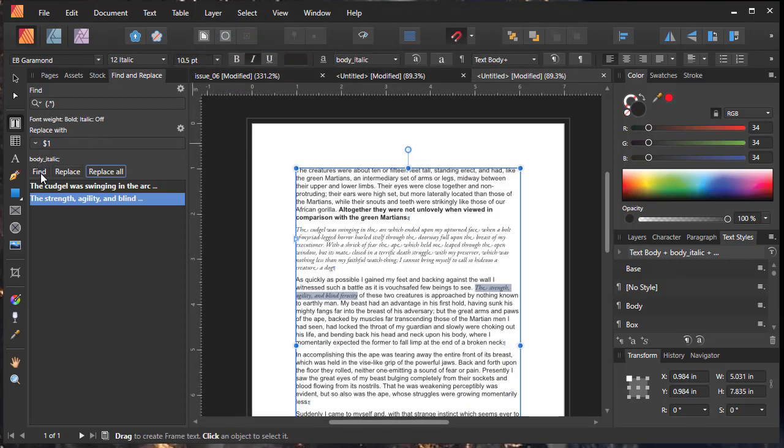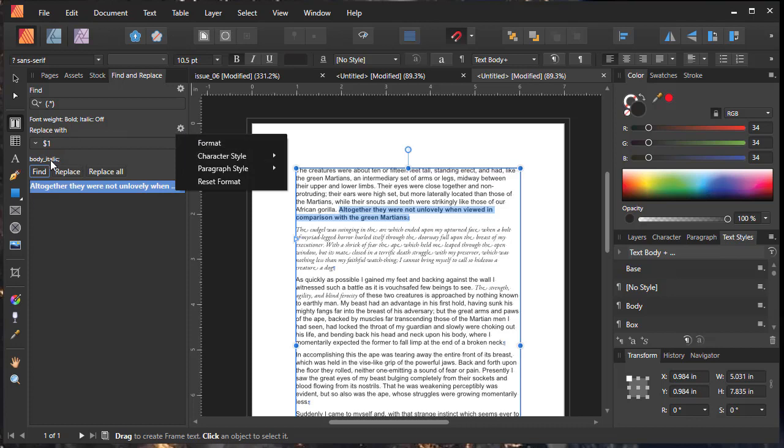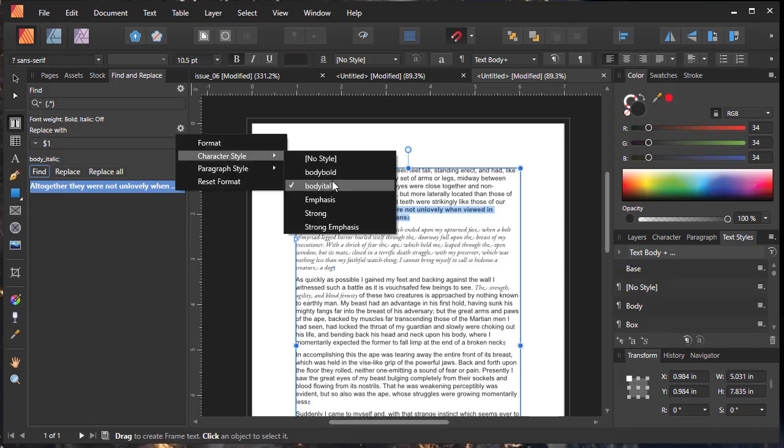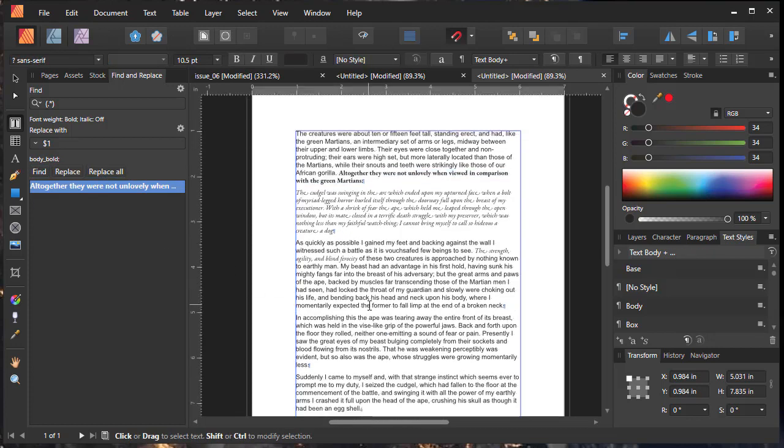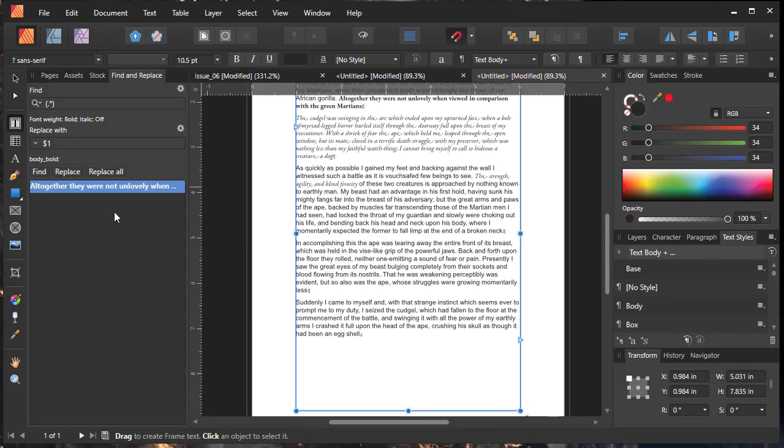Now, as a sanity check, we'll click find and make sure that the bold sections show up, which fortunately it does. And now what we'll replace with is no longer body italic as the character style, but body bold as the character style. Replace all. Now it's done. If I had a lot of sections, it would have replaced all of them all at once.